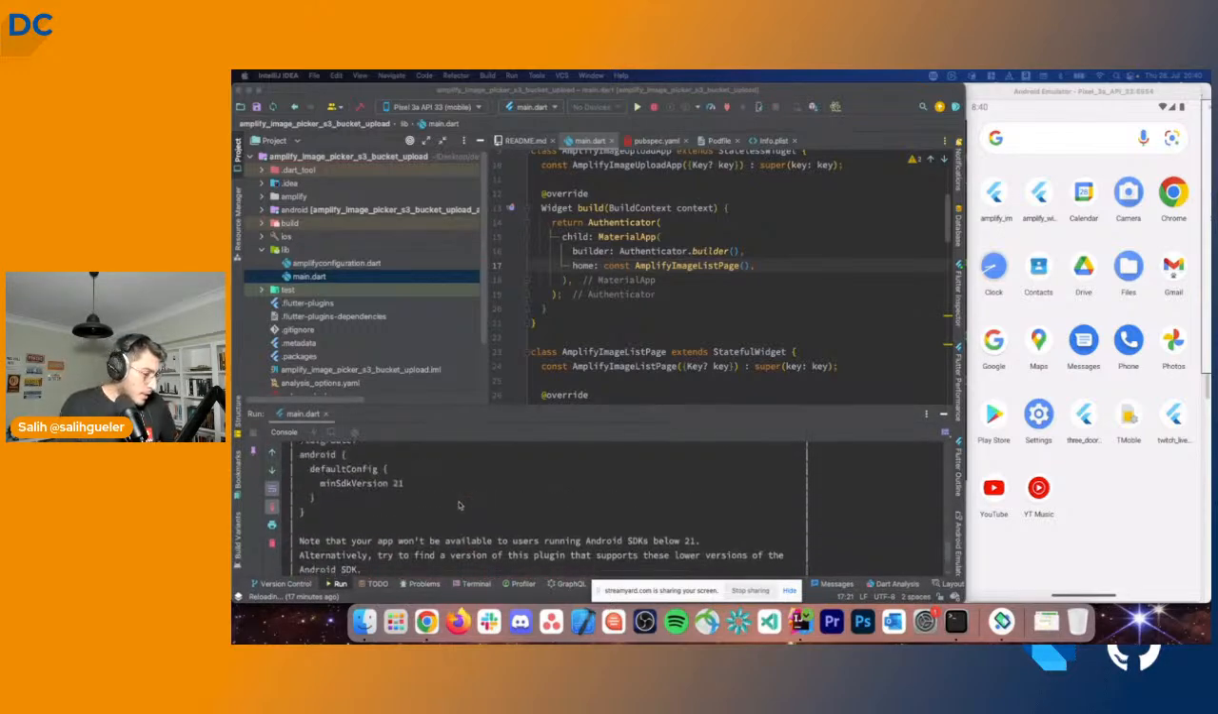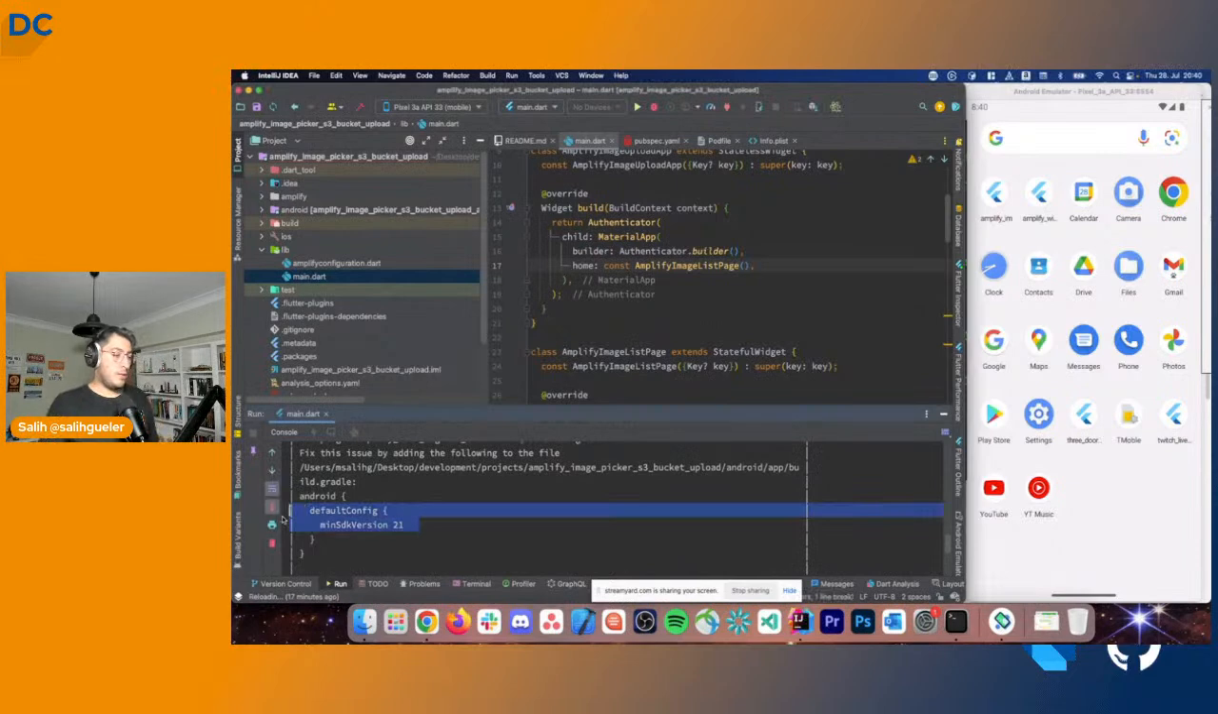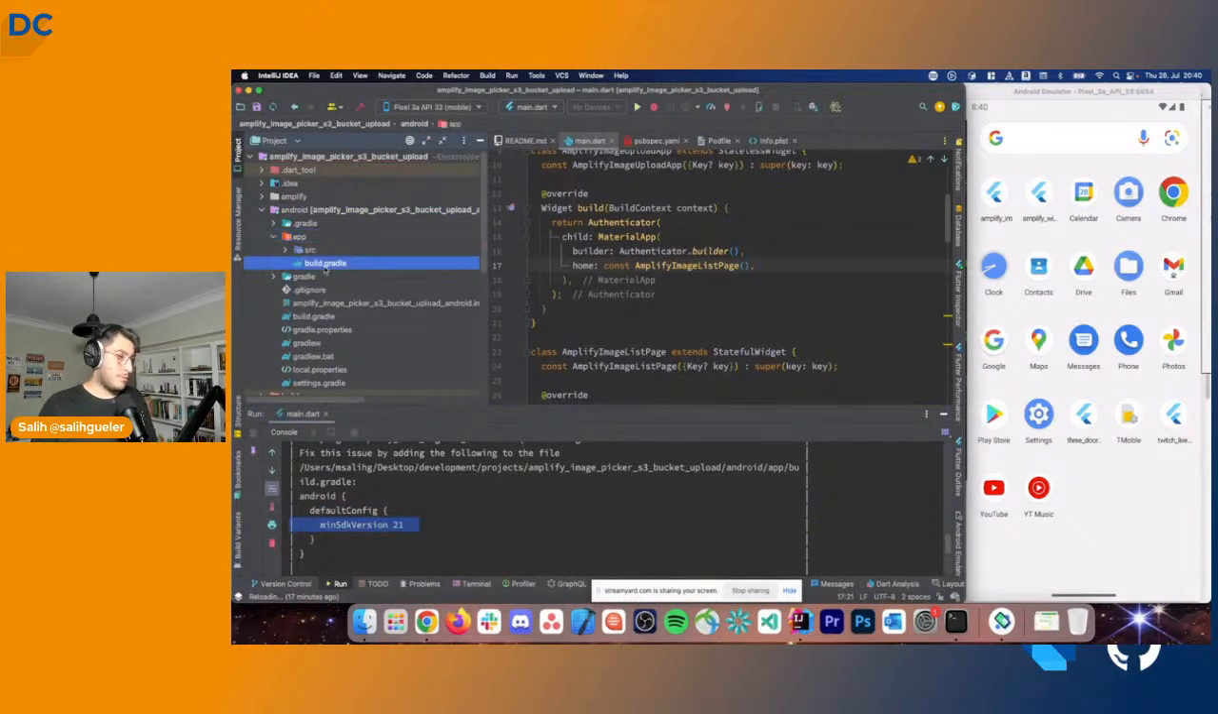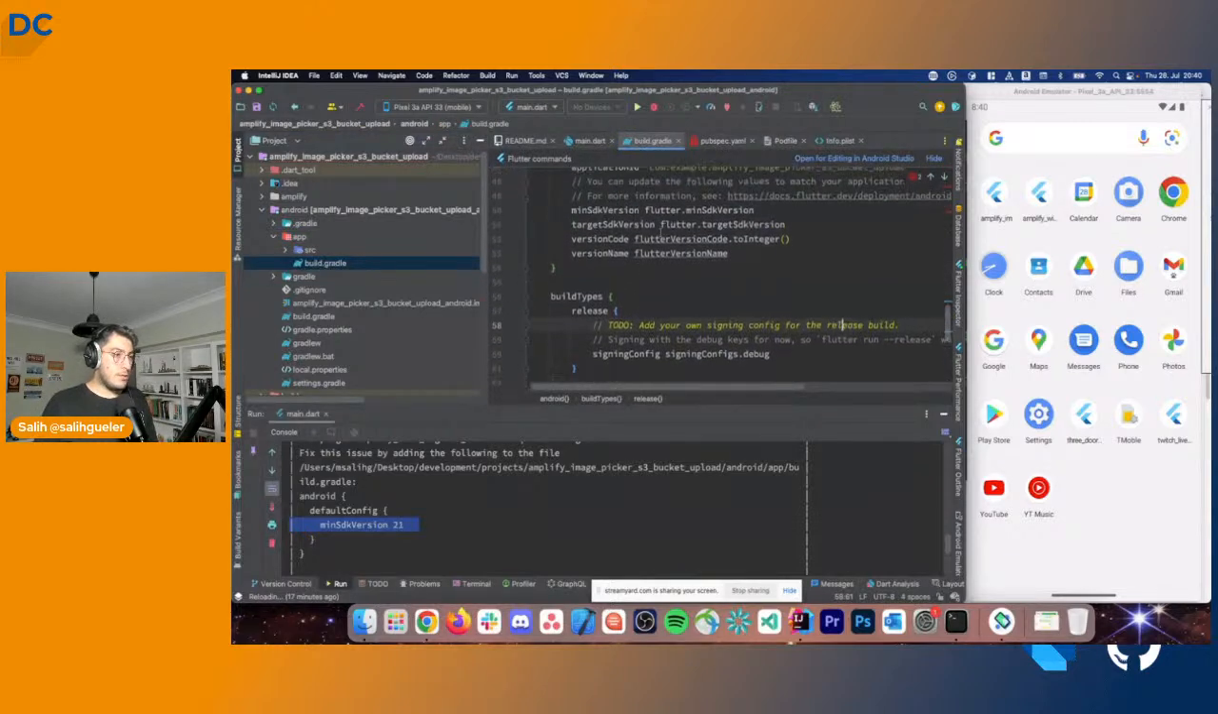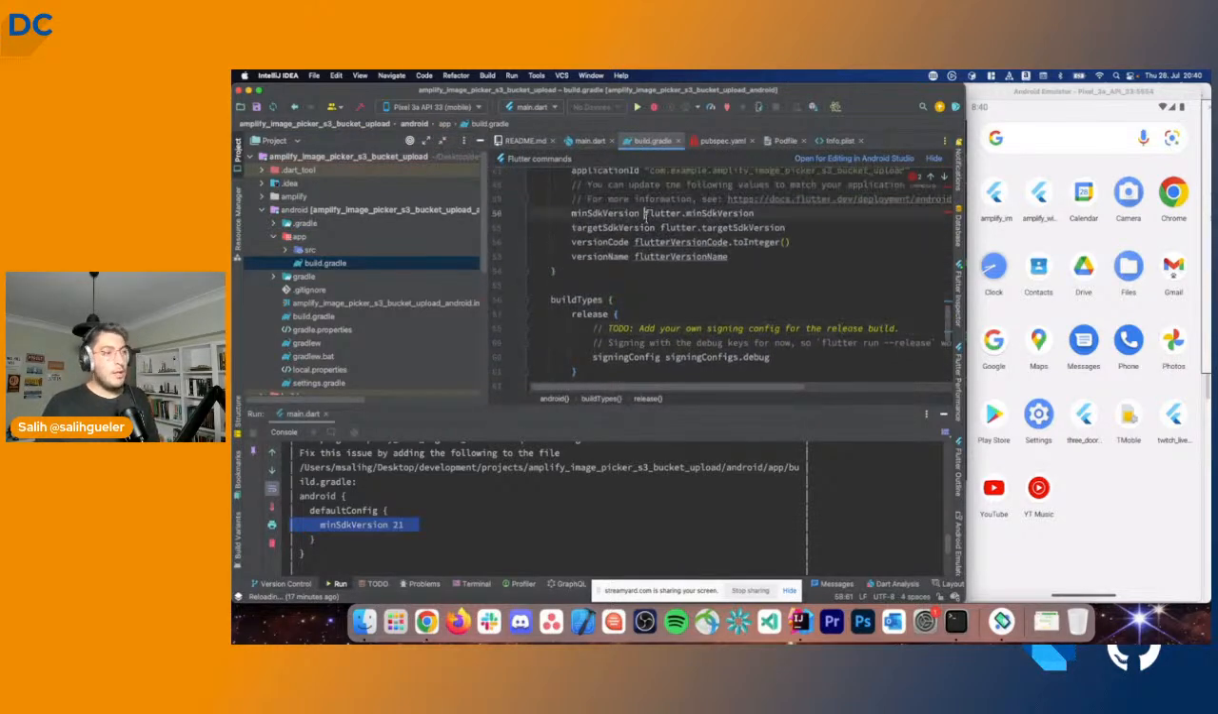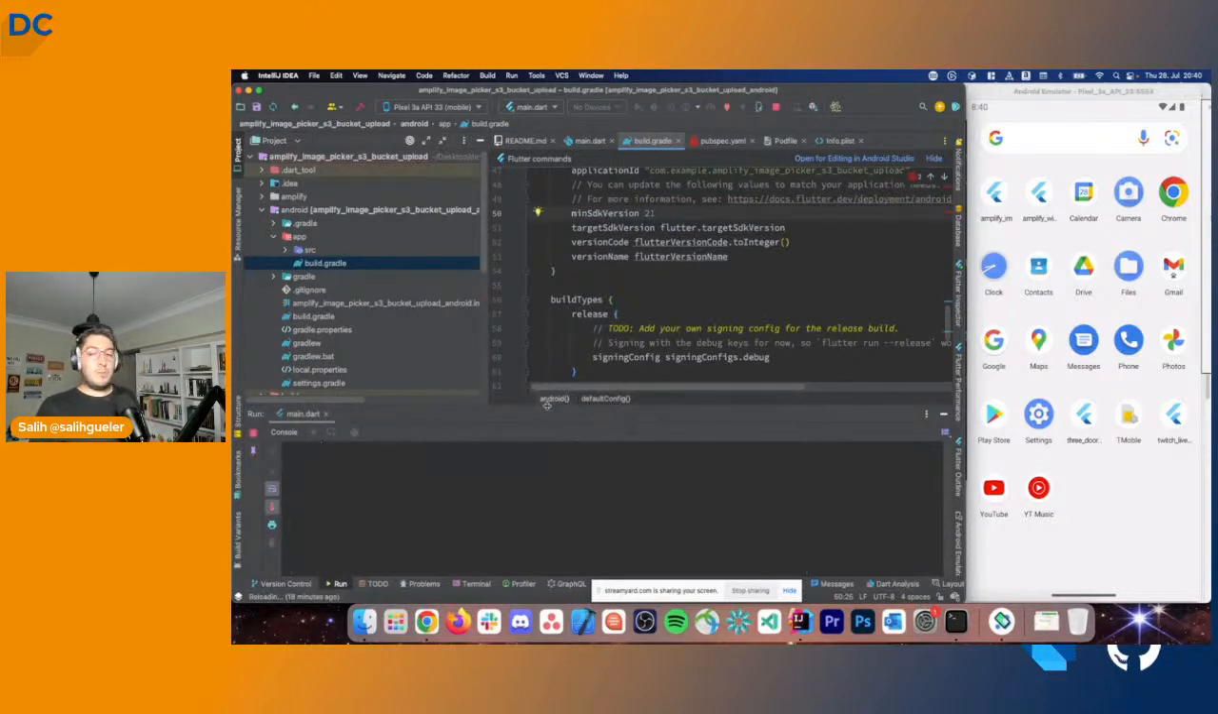It says, okay, nice. Yes, so we didn't do the minimum SDK version I told you to do, but I didn't. So let's go back to the minimum SDK version here, because the Amplify libraries expect you to have minimum SDK version 21 for your Amplify applications. So remember that. If you want to have Amplify libraries working for you, you need to have minimum version of 21. So let's rerun this and let's see the magic.